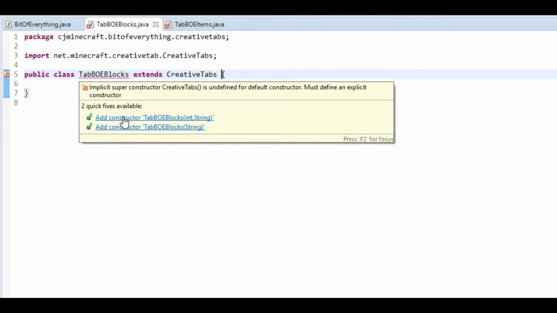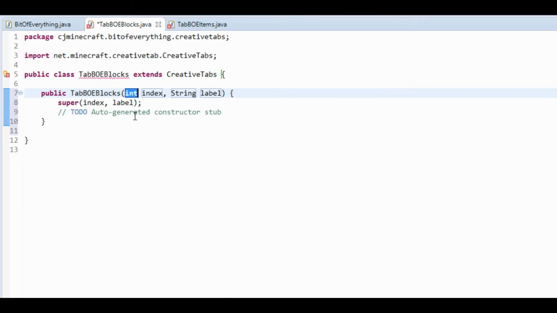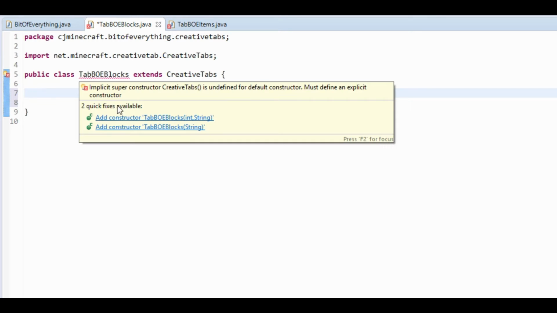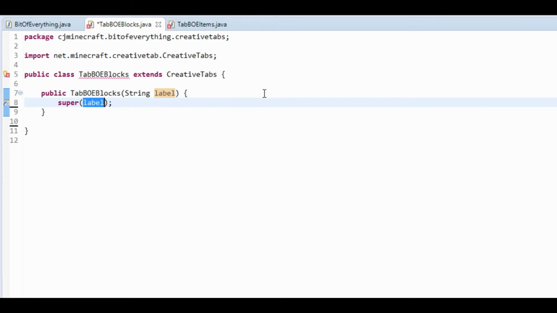And it'll get us to add a constructor. Now, we could do the one with the int index. We don't want to. Let's just do the one that's a string. And then the label, we're just going to call this the name. So, let's call it BOE blocks.